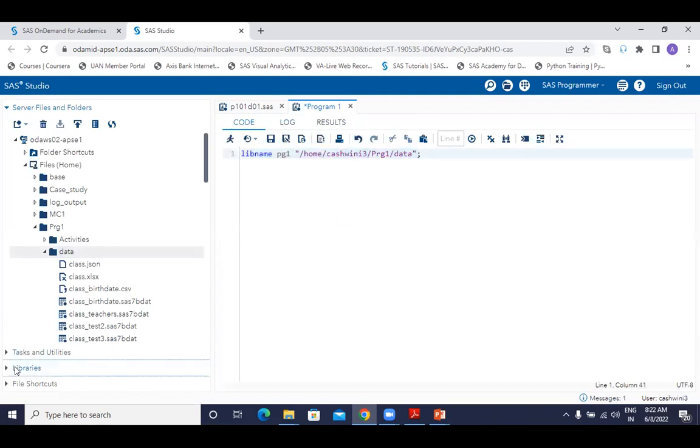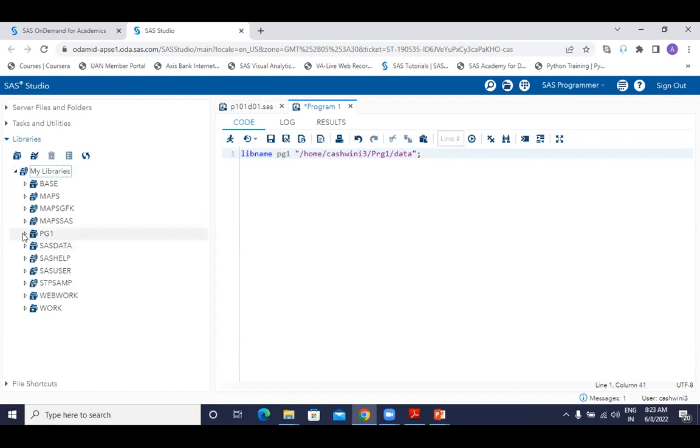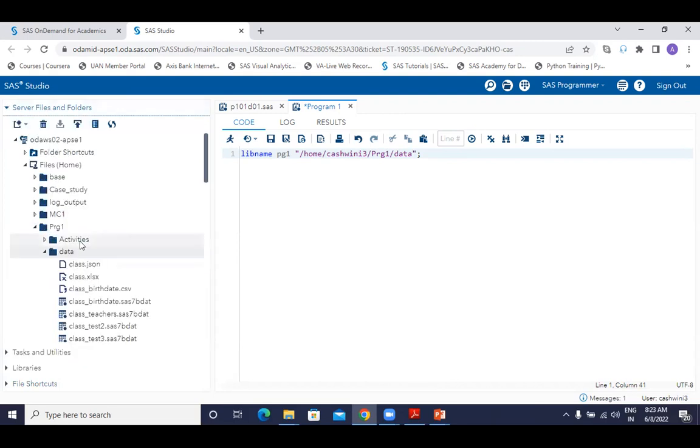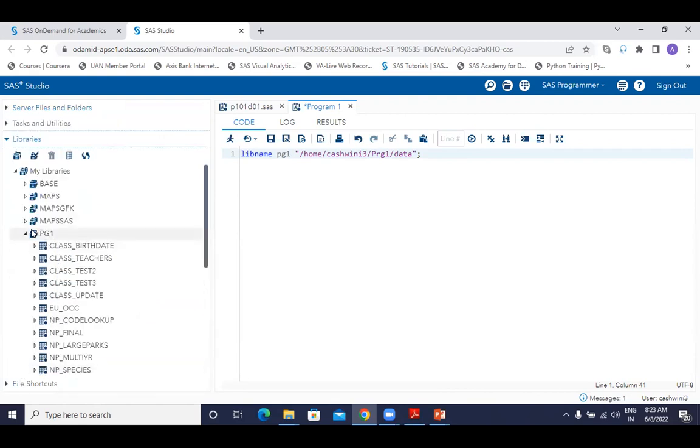So when I check my library section on my left side, you will find the library named PG1 is created, and under this you have all these data files. When you look in the Server Files and Folders, it represents the same data files, but shows them along with the extension. But in Libraries, I have referenced it as a library named PG1, and it shows the names of the tables without extension.